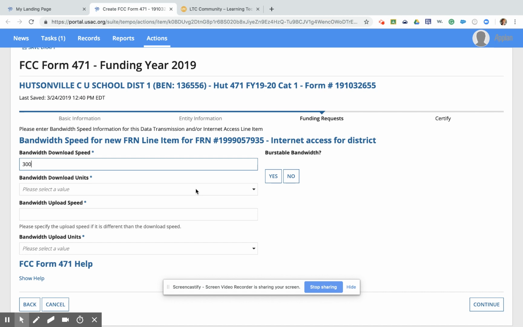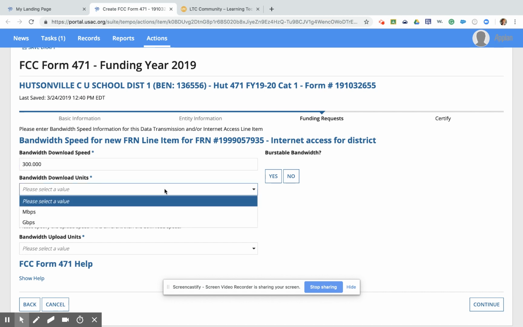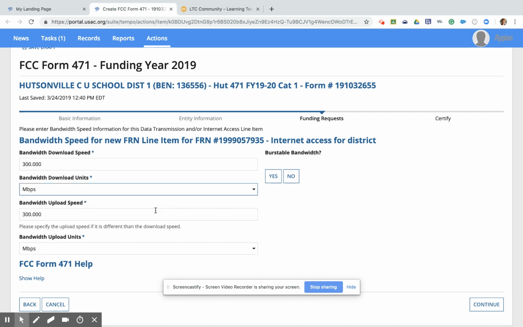This connection is 300. The number goes here. Underneath it is the units, so 300 megabits. Please make sure you're choosing megabits or gigabits. Again, a gigabit is 1,000 megabits. So if you have a 1 gig connection, it will just be 1 here with gig or 10 here with gig. For this case, it is 300 megabits for all of her buildings.